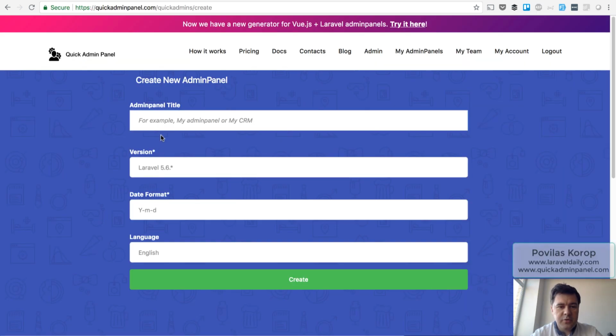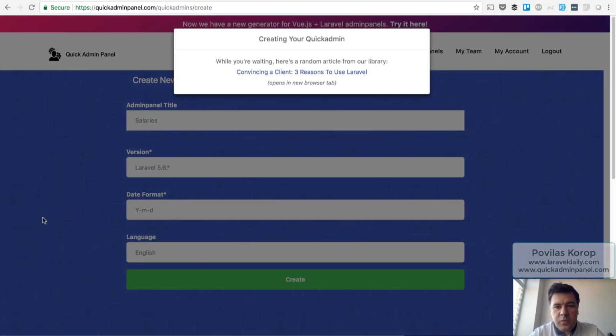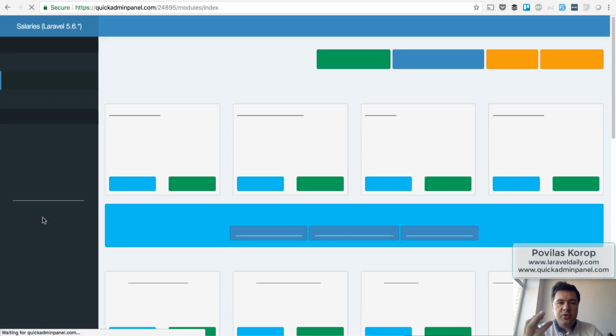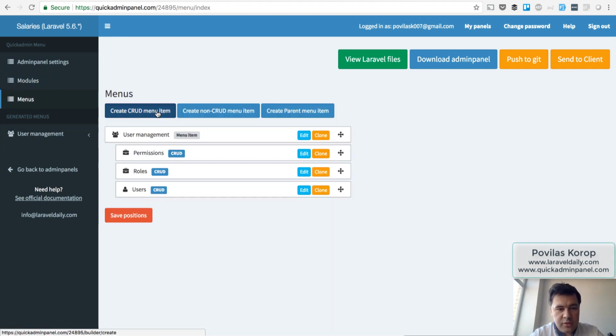The first step is to create our admin panel and create CRUD by CRUD with relationships. So what CRUDs do we need? Countries, teams, seasons, players, and salaries. So 5 things. Let's start by creating a menu called countries.